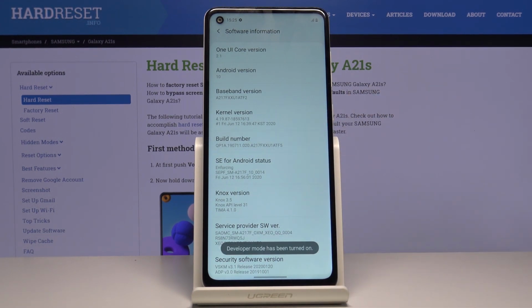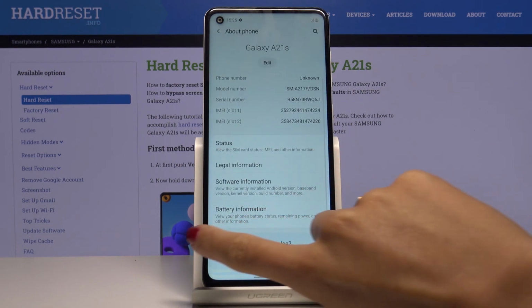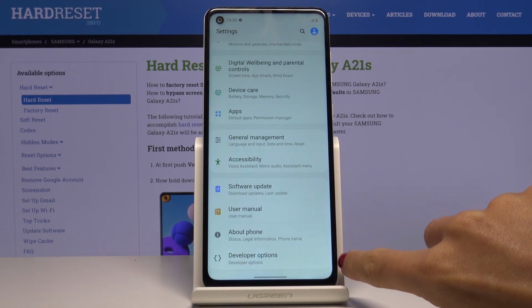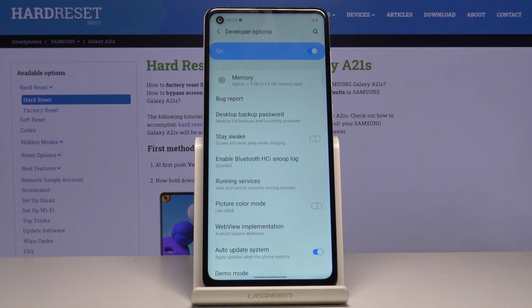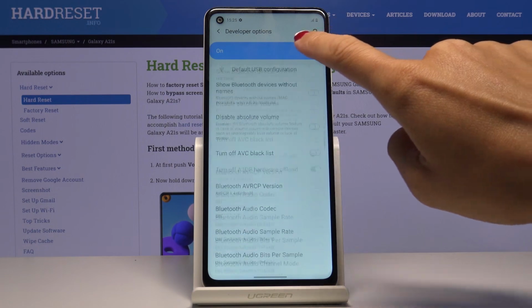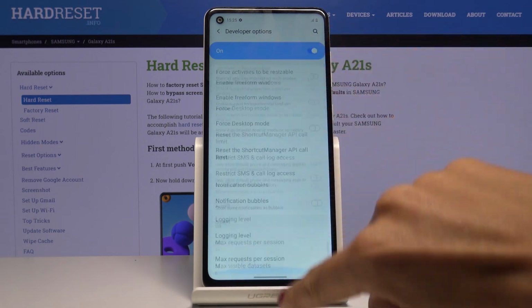And as you can see, developer mode has been turned on, so now just go back and right under About Phone you've got developer options. Smoothly open them and here it is. So as you can see, you've just activated developer mode.